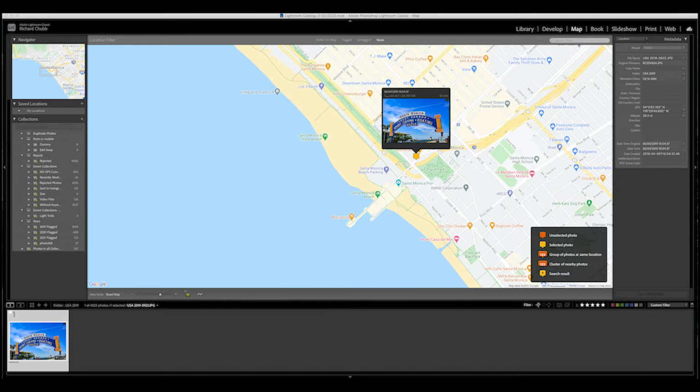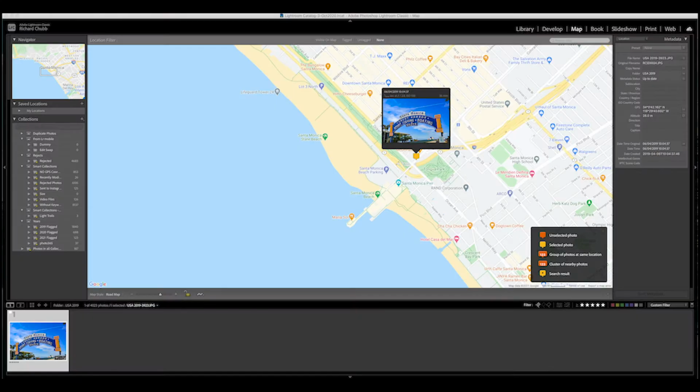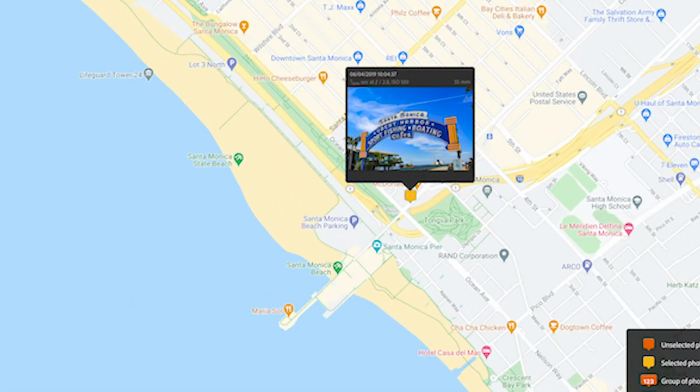You can see there the picture of the Santa Monica sign at the front of the pier, and you can see on the map it is taken right at the front of the pier. And this was done all automatically. Well, not automatically in camera, because my camera doesn't do that, but using this app and merging them when I returned from the trip, it just populated that field and applied location data to every single photo that I'd taken.